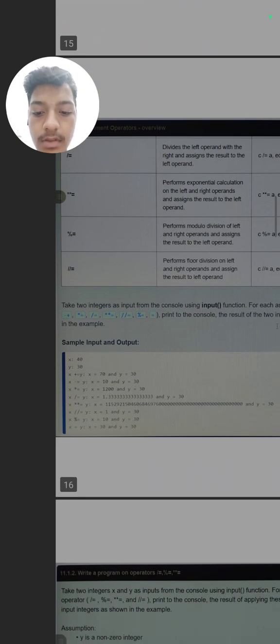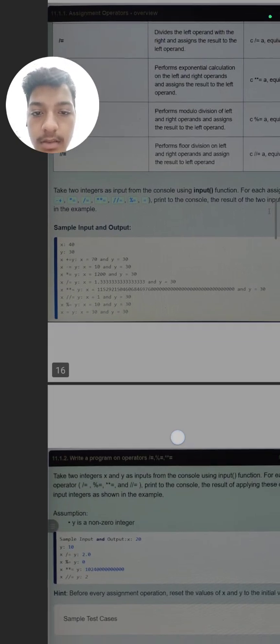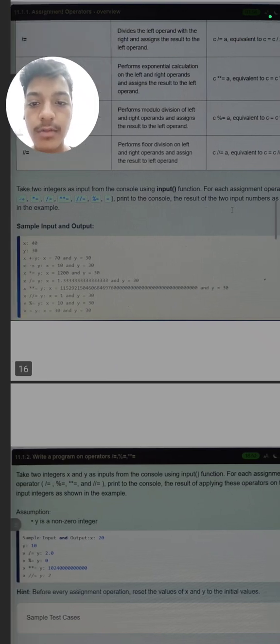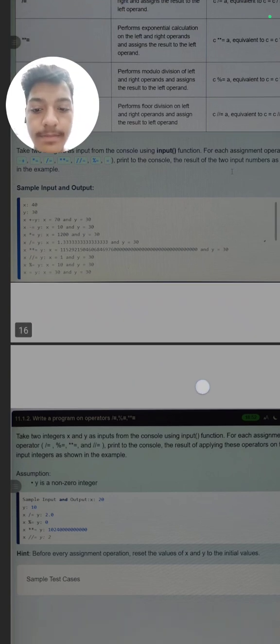So here is a simple example. Take two integers from the input function for assignment operators. Just like in the previous example, where we took two inputs and performed comparison and arithmetic operators, here also we have to take two inputs from the user which are integer type, and just perform all these assignment operators on those two numbers.